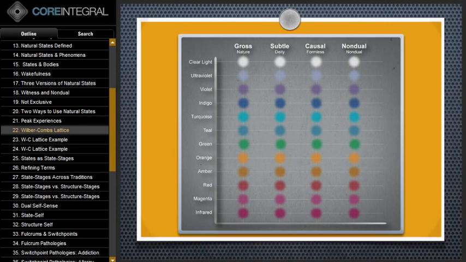You can construct a Wilber-Combs lattice using any configuration of levels. Sometimes it works best with egocentric, ethnocentric, world-centric, cosmocentric, or any of the versions of the state spectrum, 3, 4, or 5. The only difference is the amount of detail that's required. Do you need more or less experiences represented? Functionally, any version of the Wilber-Combs lattice is the same.